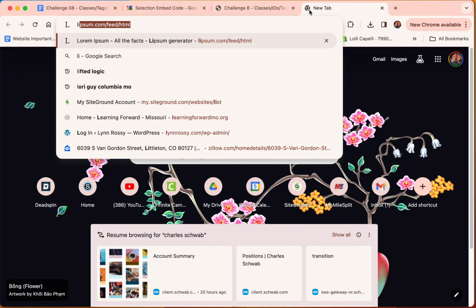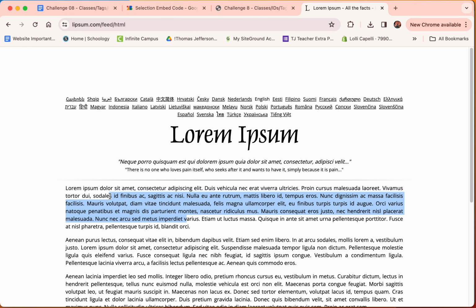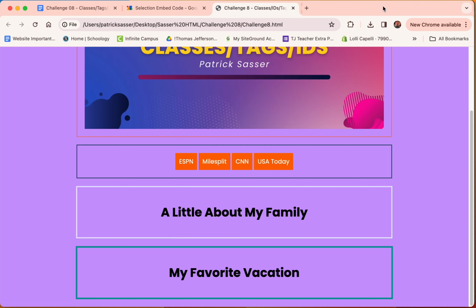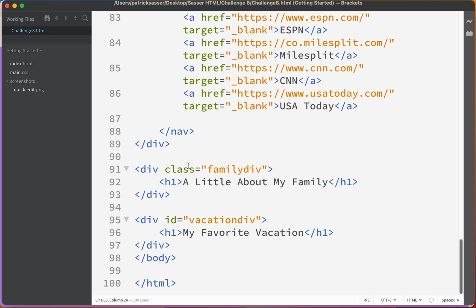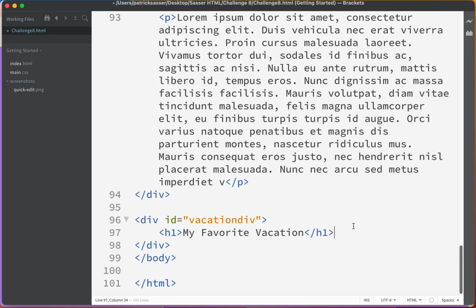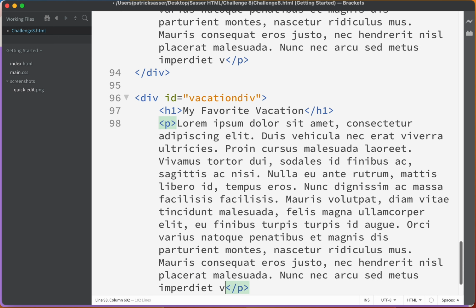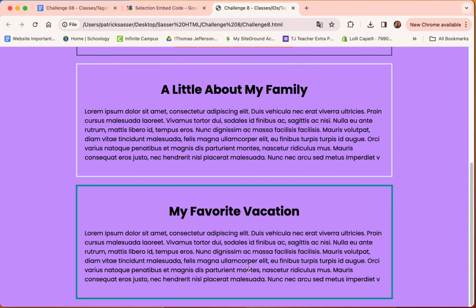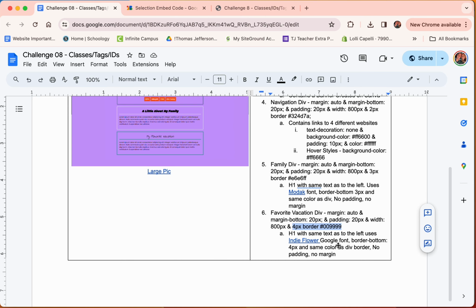And now let's get some paragraph text here. So you're supposed to write about your family and your favorite vacation. I'll just copy that and I'll put these inside here. So a P tag here, and I'll paste that paragraph, and then a P tag here, and I'll paste that paragraph. And now I've got a paragraph and a paragraph in there. So now the next thing I want to do is add in the styles for our H1. So you can see H1 with the same text as to the left, uses Modak font, bottom border 3 pixel, and same color as the div. Okay?